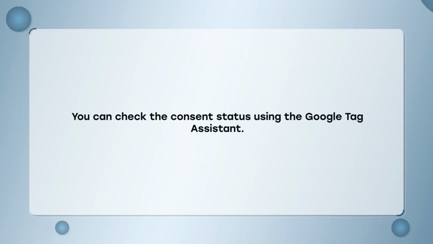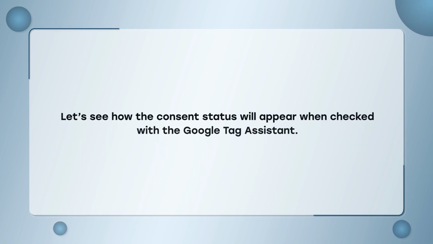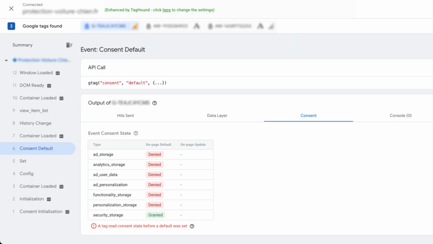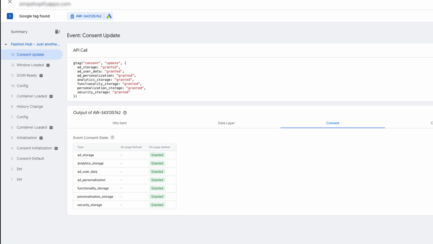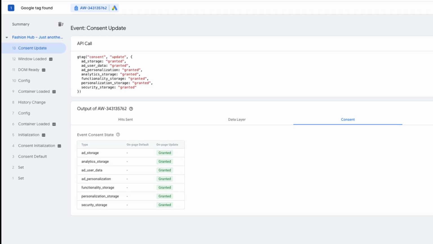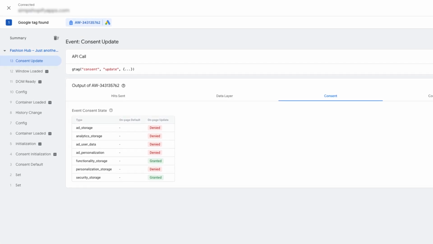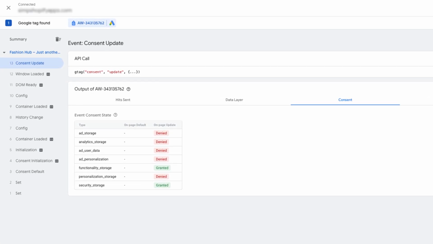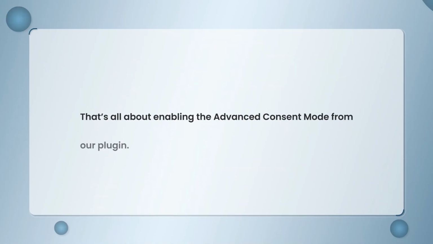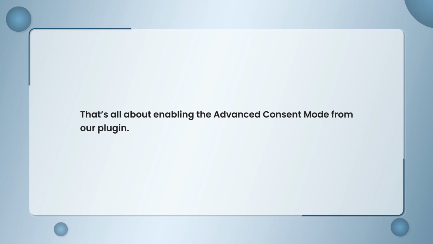You can check the consent status using the Google Tag Assistant. Let's see how the consent status will appear when checked with the Google Tag Assistant. If a user lands on the website and does not interact with the cookie consent banner or denies consent, then no hits will be sent for events. In cases where full consent is granted, all event hits will be sent. However, if the user provides partial consent, only the events allowed under the selected parameters will be sent. That's all about enabling the advanced consent mode from our plugin.